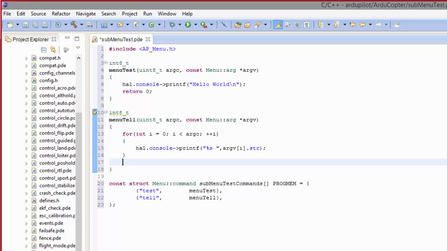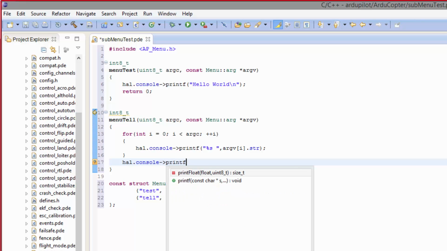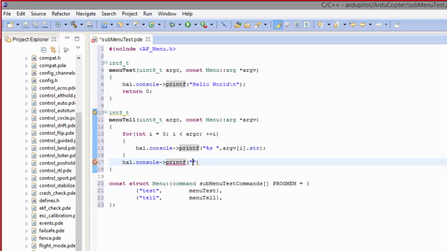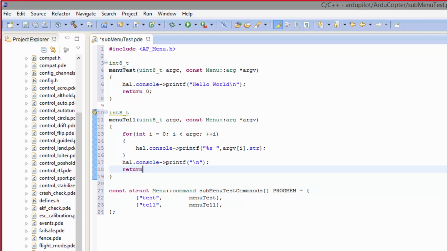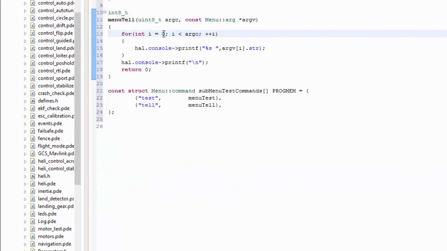After I've printed every argument, I'm going to add enter by typing hal.console->printf and then a \n, and of course the return value is 0. Oops, I forgot something here. This has to be 1, or else it would add the command to the text that's printed on the screen.